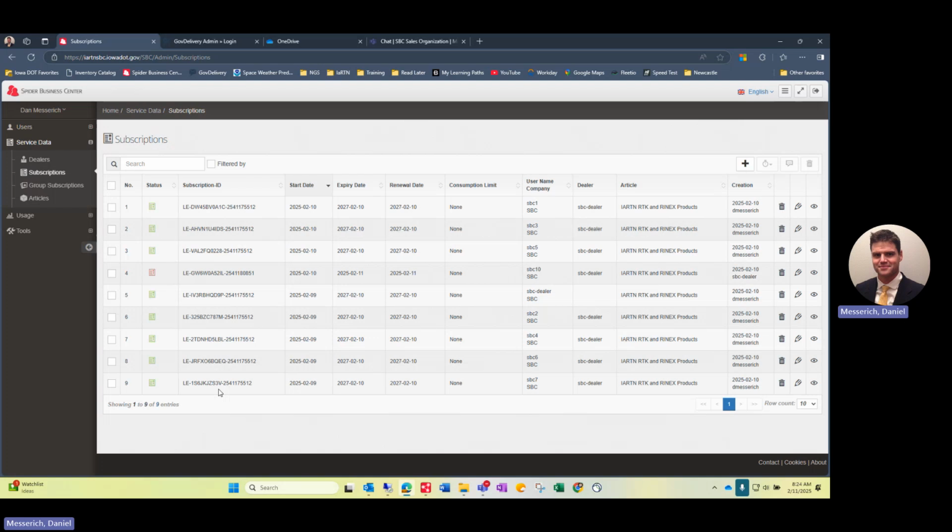Some people have 30 users, some people have 90, and one person has 190-some users in their sales organization. So renewing these one at a time would be a pain. What you can do is click on these toggles, and if you have multiple toggles, you click on this toggle. Let's just renew this one right now.